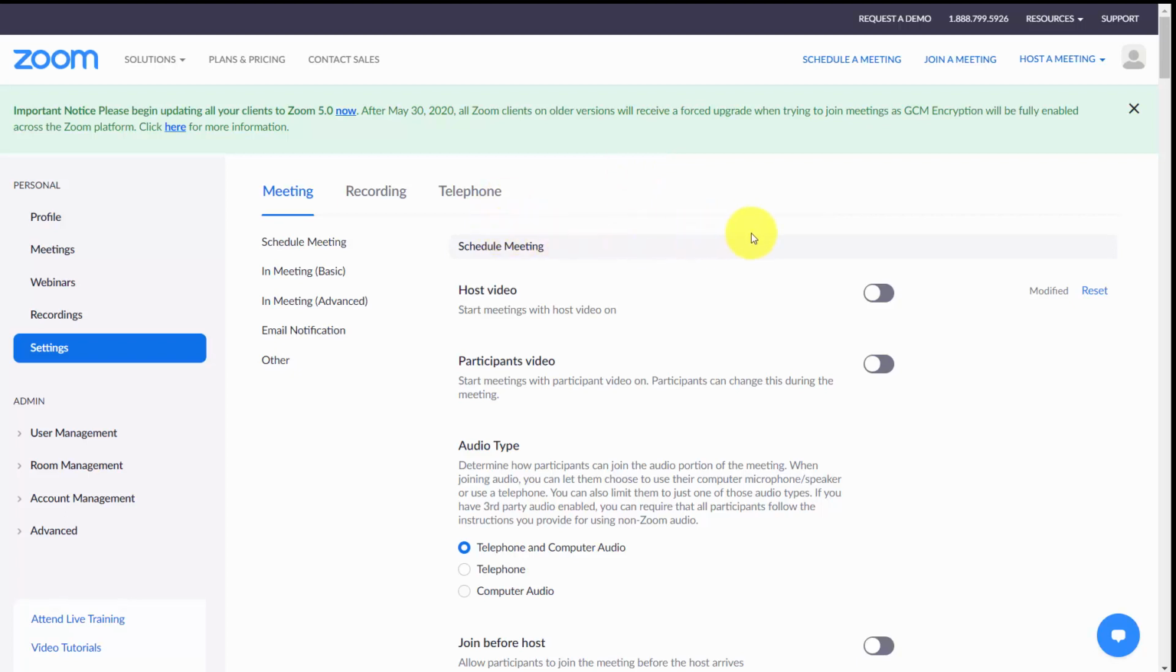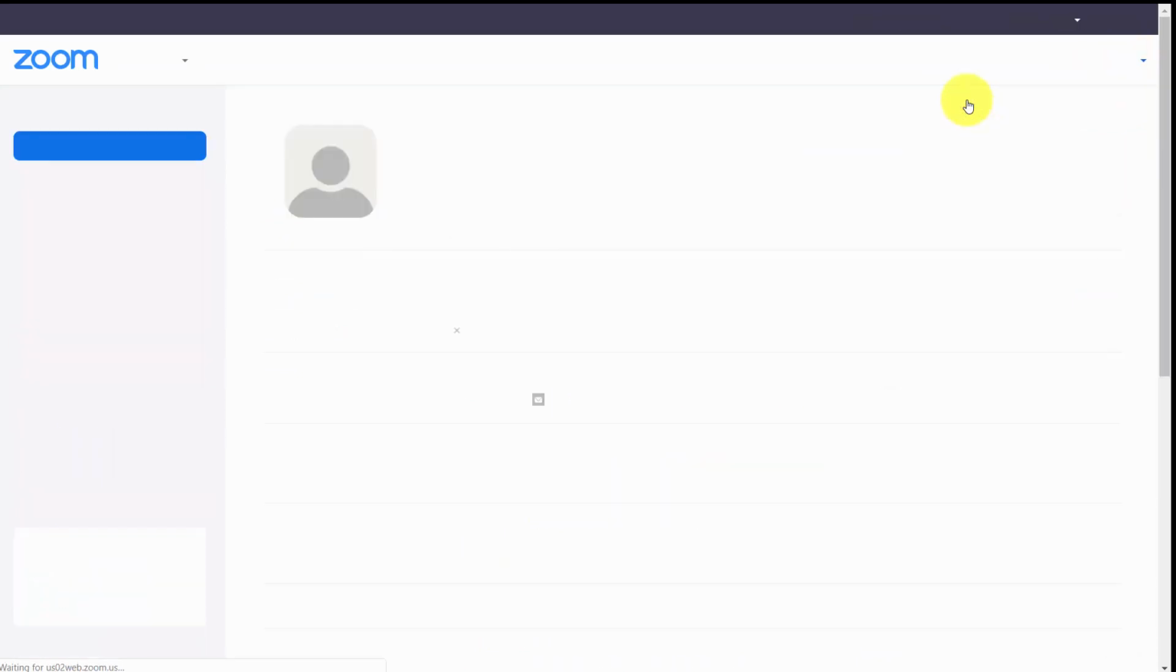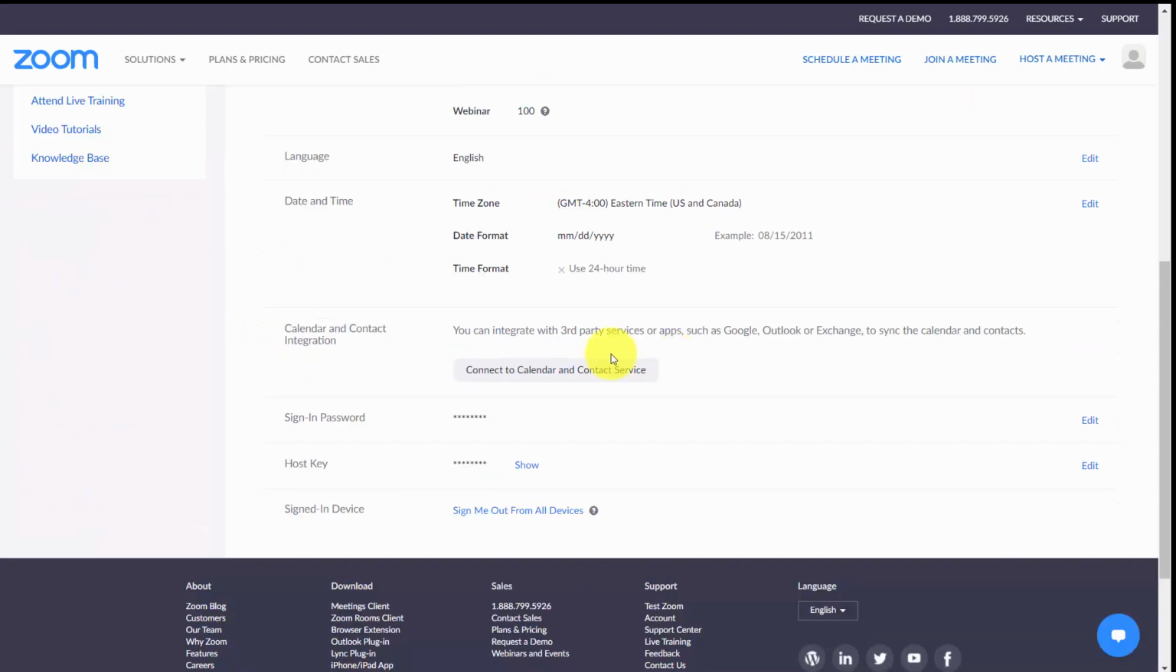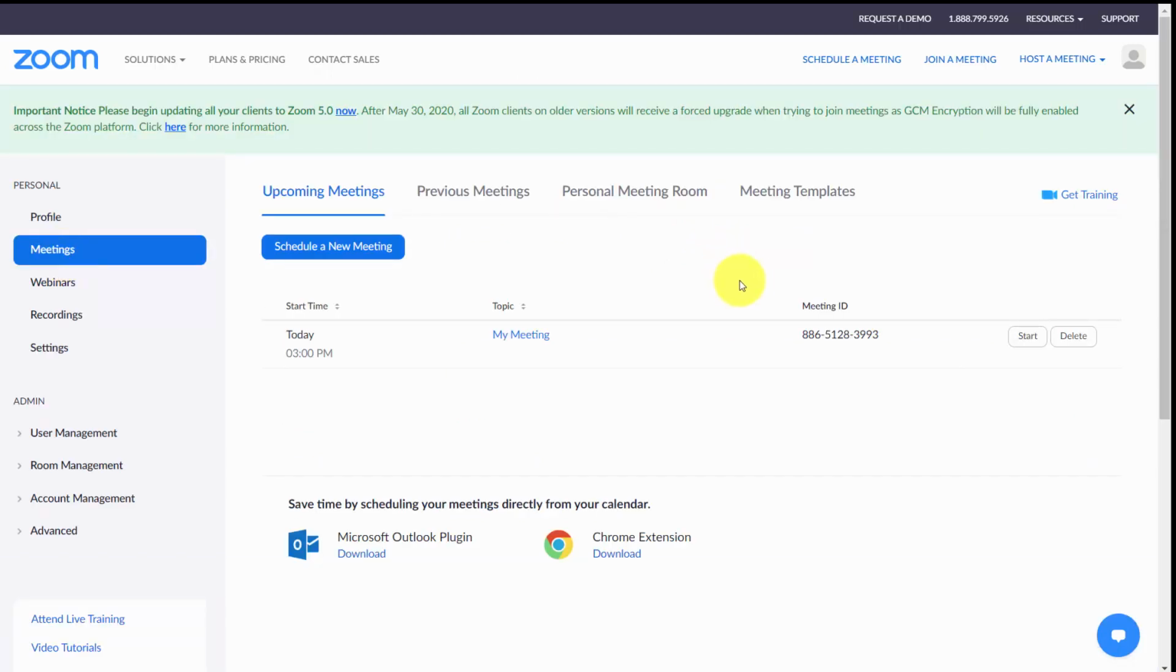Now, by default, you'll be taken to your settings area inside of your account. If you want to look at your account, you can go to the right-hand corner to look at your profile. You can click right on top of your profile, and that's going to take you to your Zoom profile. And these are going to be elements that you can customize inside of your profile. Wherever you have set meetings, you'll be able to find them in the meetings area.